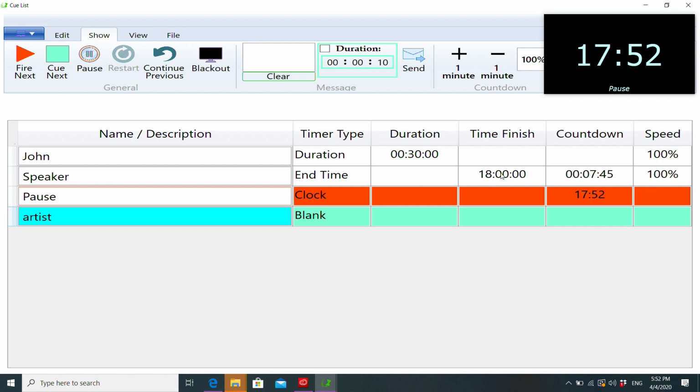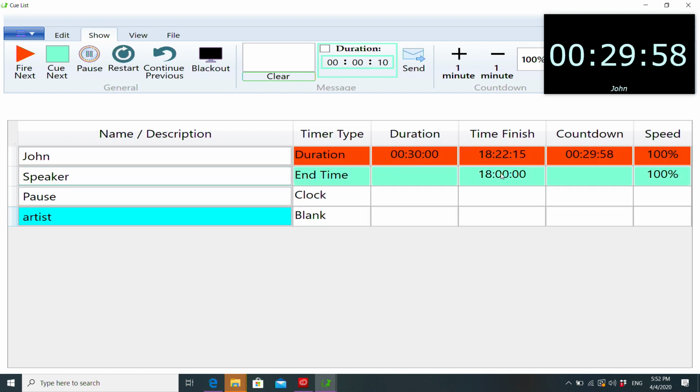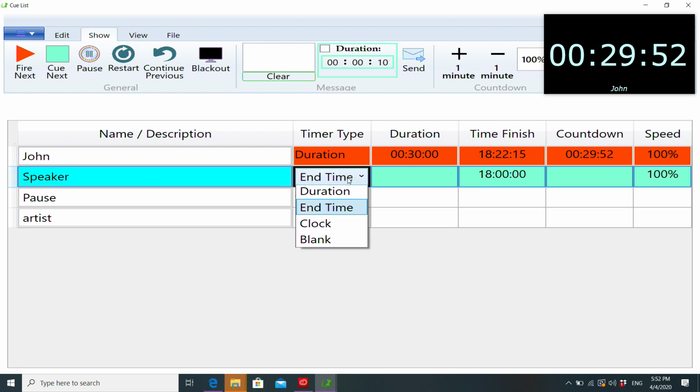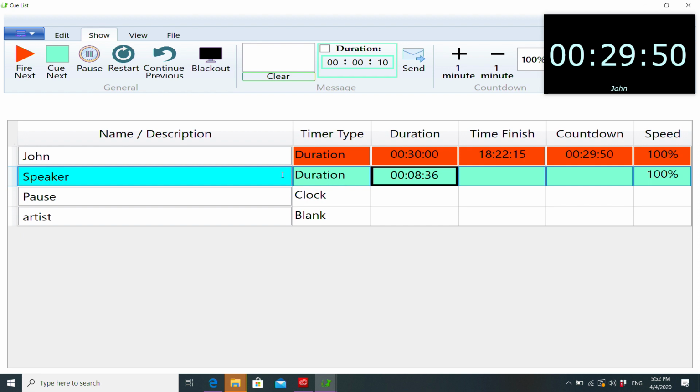And these countdowns are also editable. For example, if you want to change the next one to a countdown because you don't want the speaker to speak until 6, you can just go here and change it. And let's say you want them to speak for 10 minutes instead.